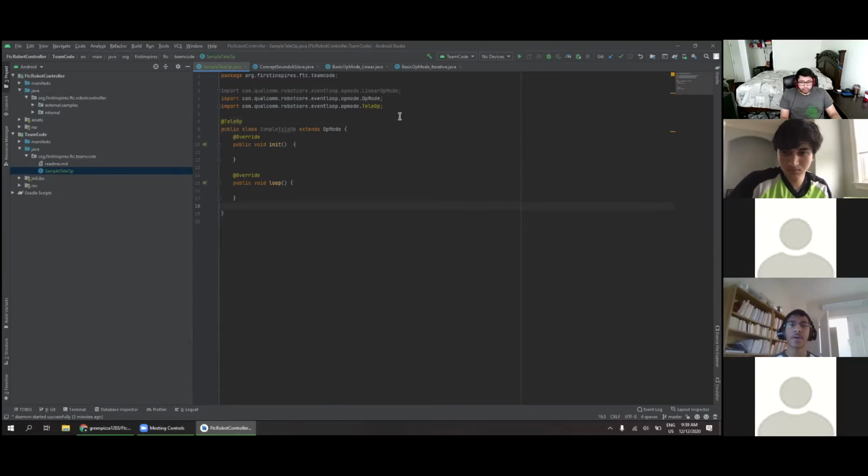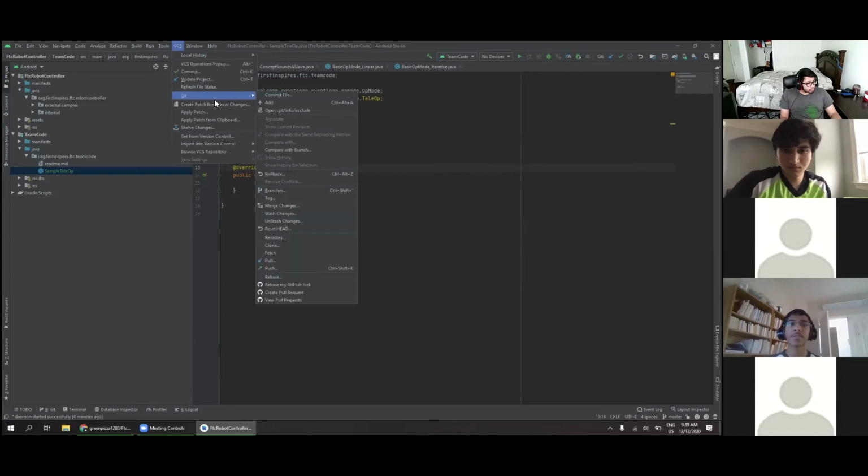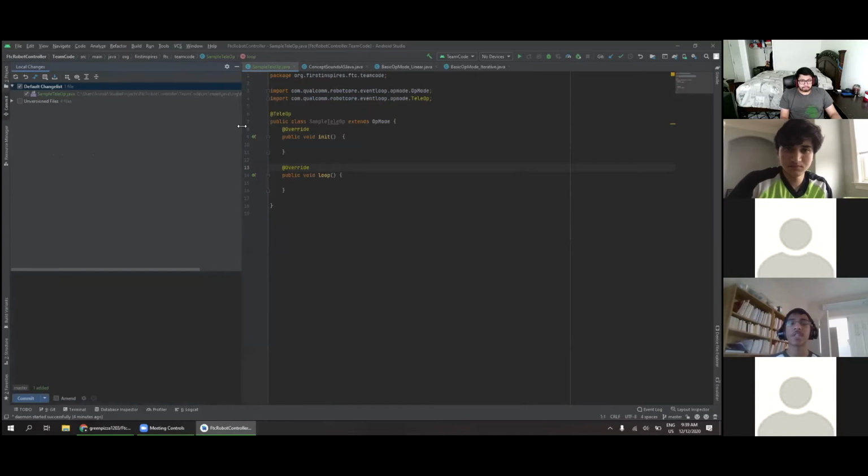So here's a very basic op mode that has been created. If you wanted to share this with your teammates or even create a personal backup of this code, what you have to do is go into VCS, Git, and then commit file. This will allow you to locally save the file. So after we created all the code, we're going to save it to our local commit history, which is a list of changes that we made on our personal device.